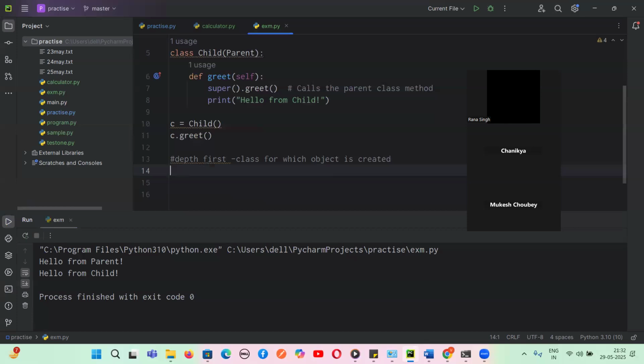This is a little confusing, super. People take time, but you try to understand. Then what is the rule? Left to right. Yes or no, guys? Clear. Now this is what? Single inheritance. Why is it single inheritance? Because one child, one parent, and one parent, one child.